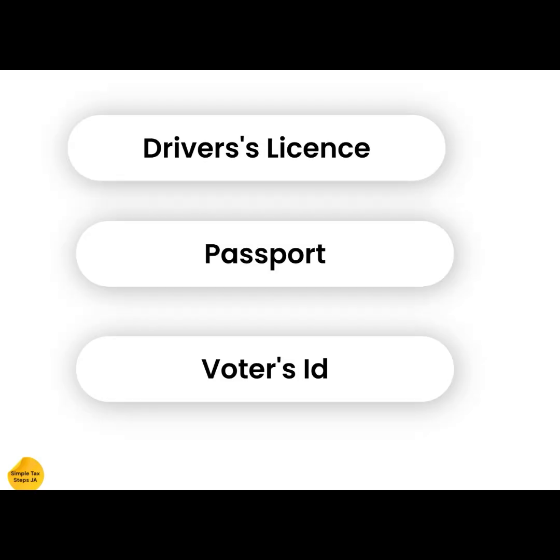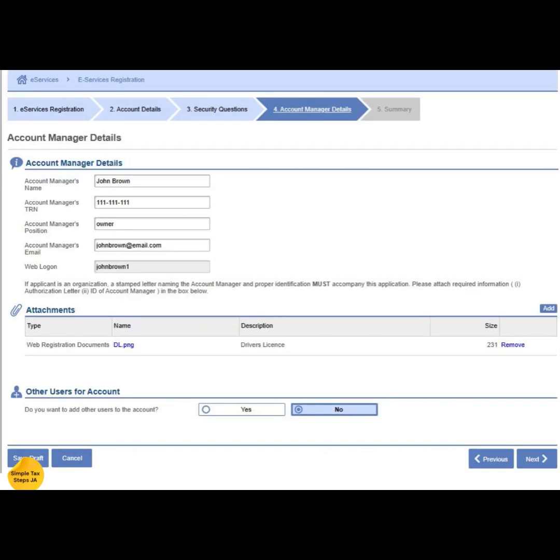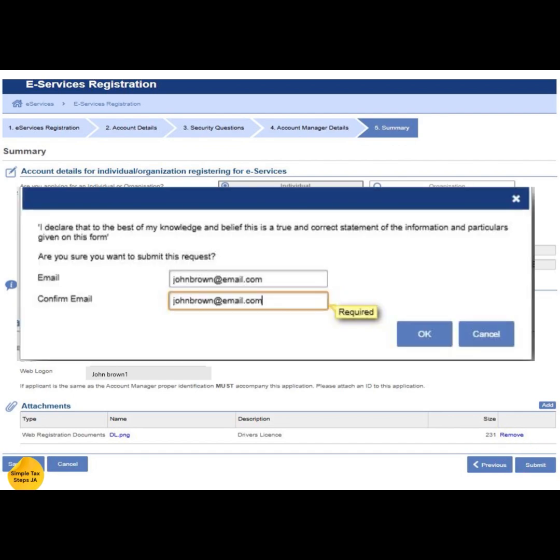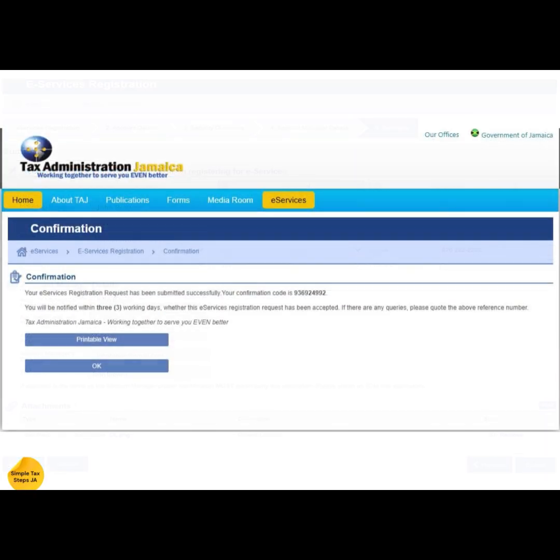You also have the option to add another user to manage your account. For example, today we'll select No. Select Next and review all the information you entered. If everything is correct, select Submit. Confirm your email address and click OK. You will then see a confirmation page. Tax Administration will process your request usually within 3 working days.